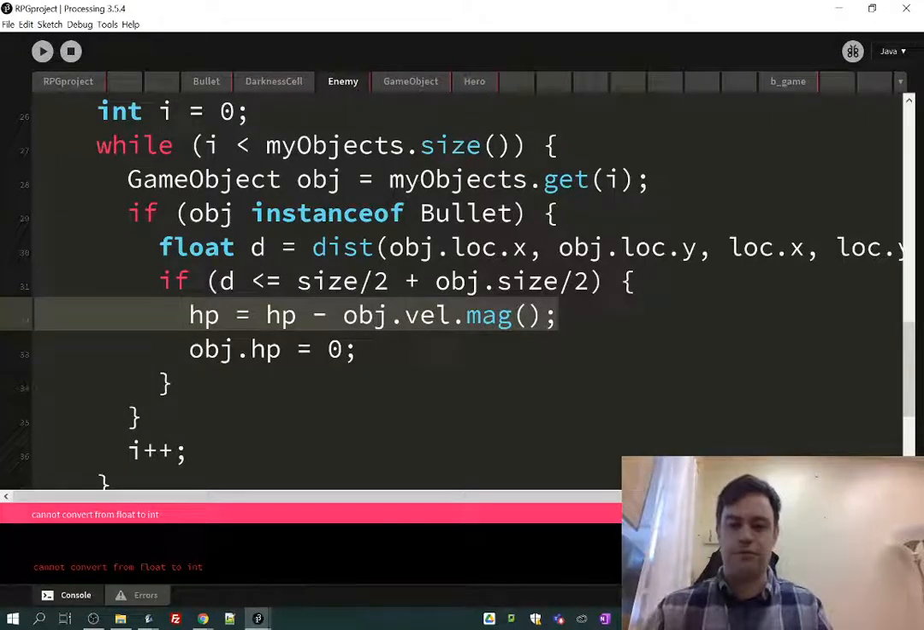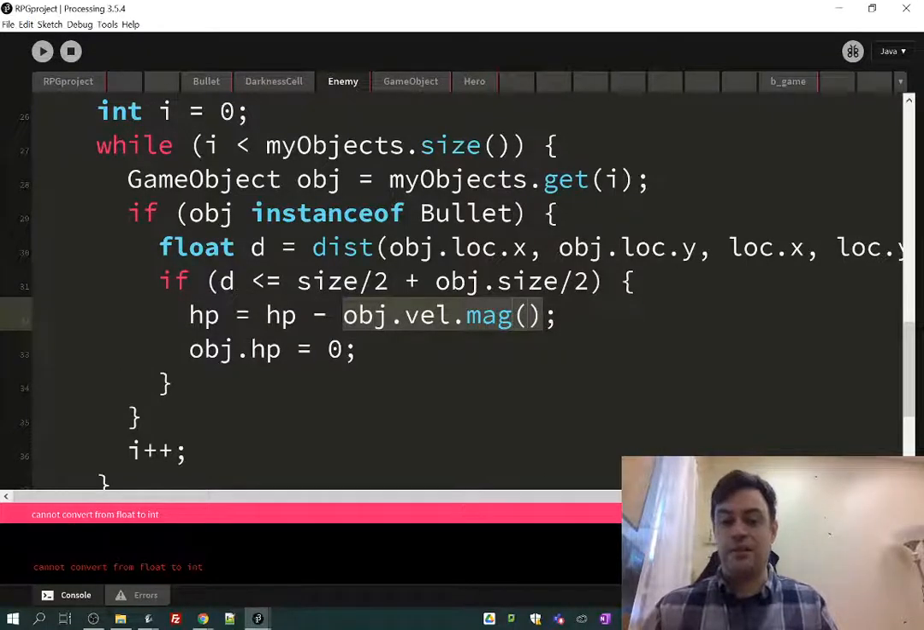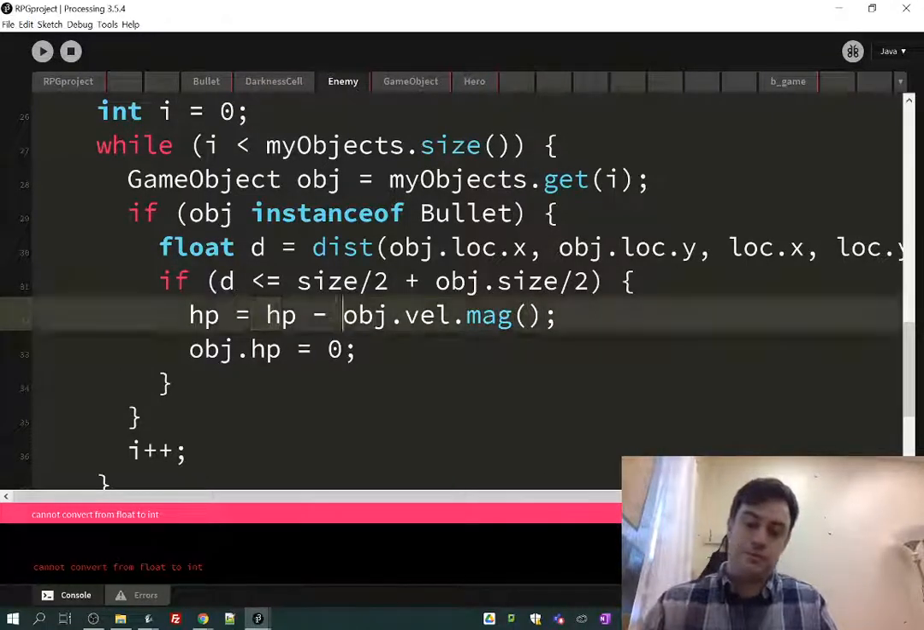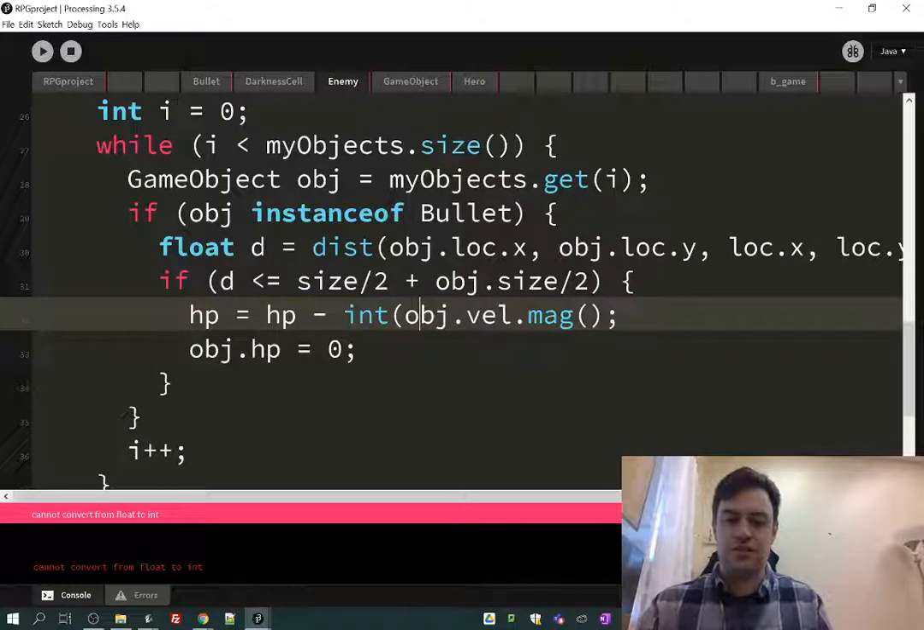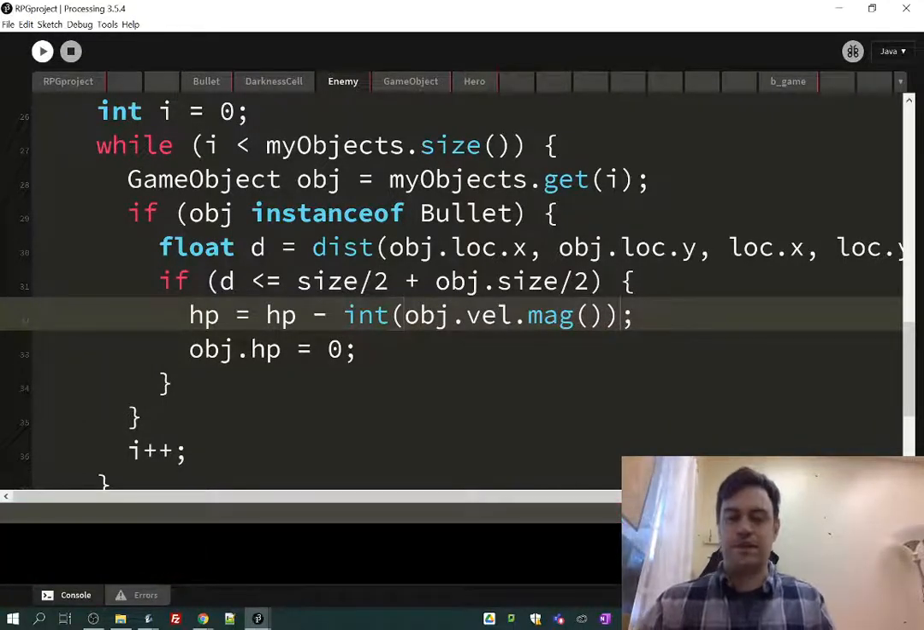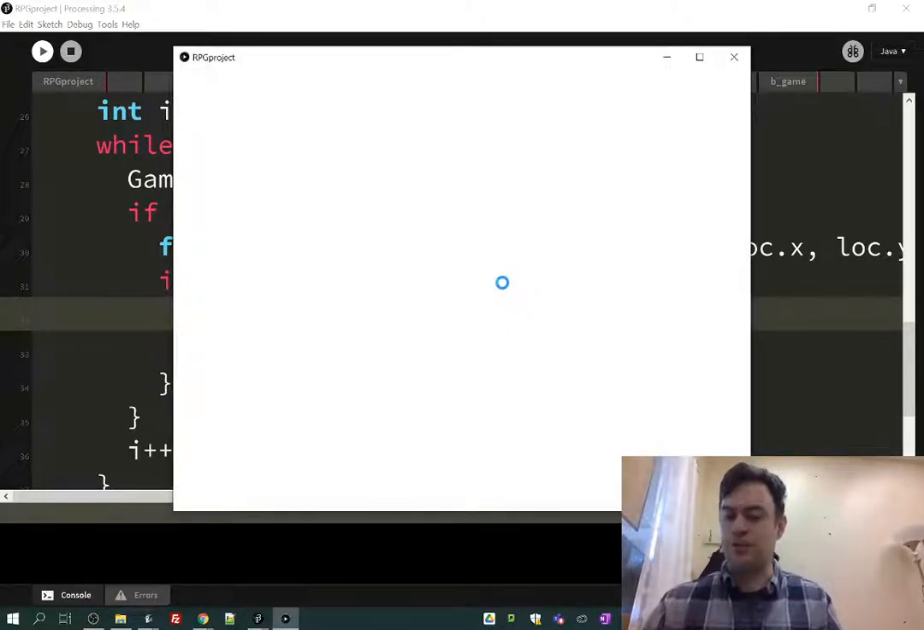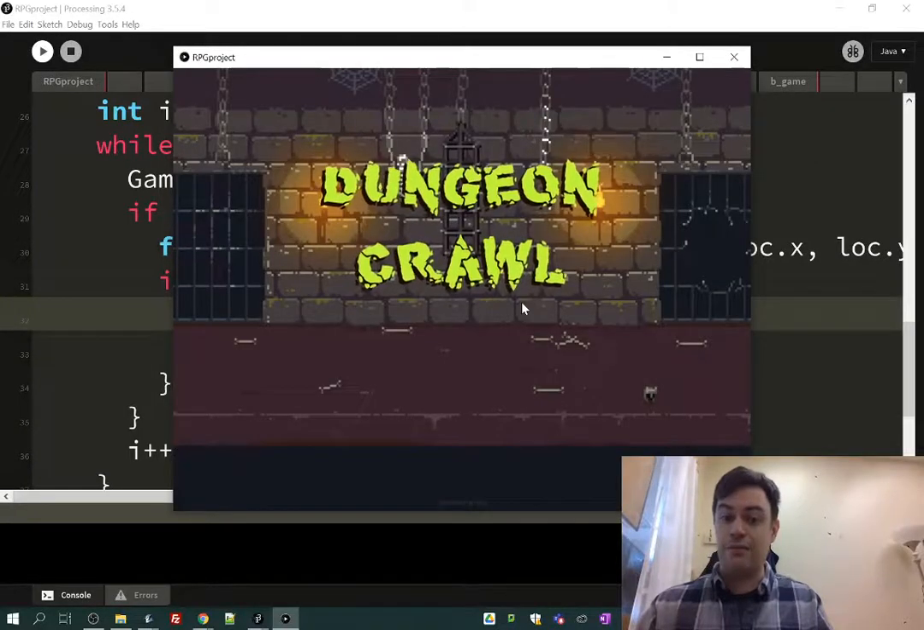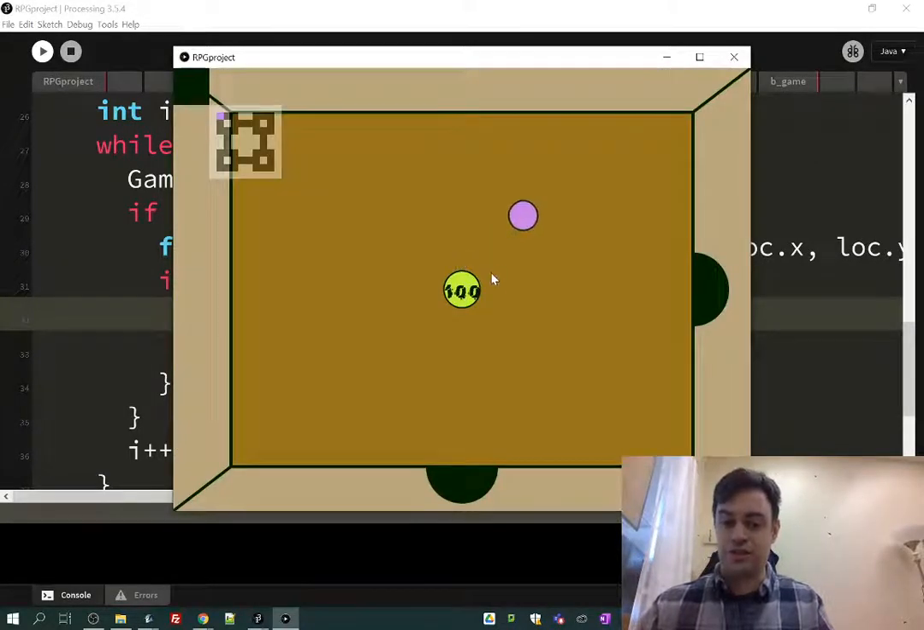So let's see if that works. Oh, cannot convert from float to int. So this is a float, and these are ints. So yeah, oops, not going to be good. So why don't we turn that into an int, and that way it'll cut off the decimal point. So let's see if that works. I think I have an auto pistol in my character right now, so that should do like 5 damage each time I shoot. So let's go ahead and shoot it.